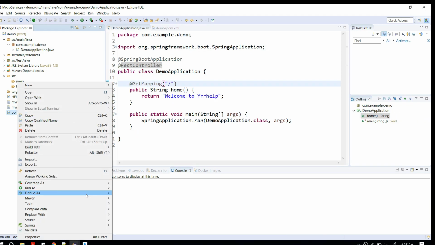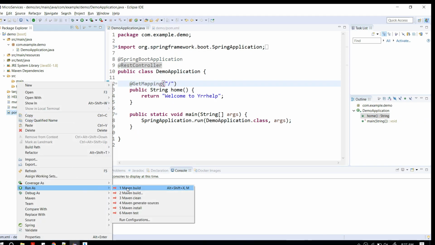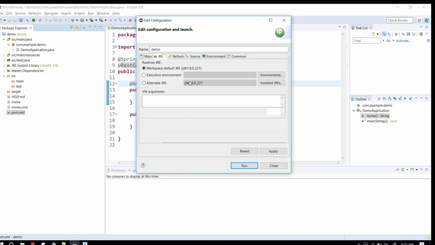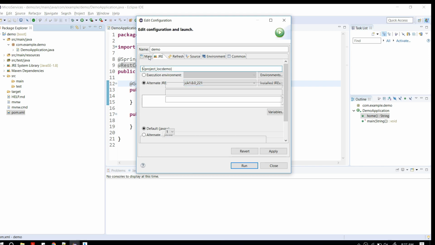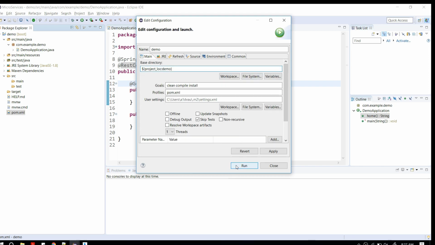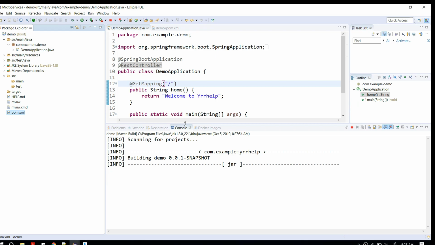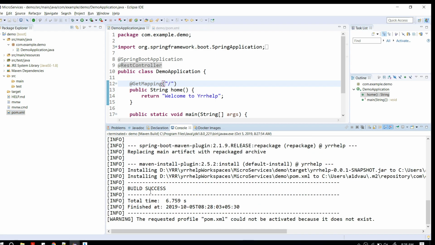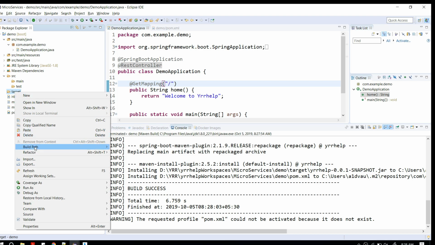I'm going to build my project, so I'm going to say run as maven build, and I'm going to say clean compile install skip tests and make sure that it's JDK. All right, now I'm going to run my project, and after building your project, you should be able to see your jar in target directory. Now let me do a refresh here.